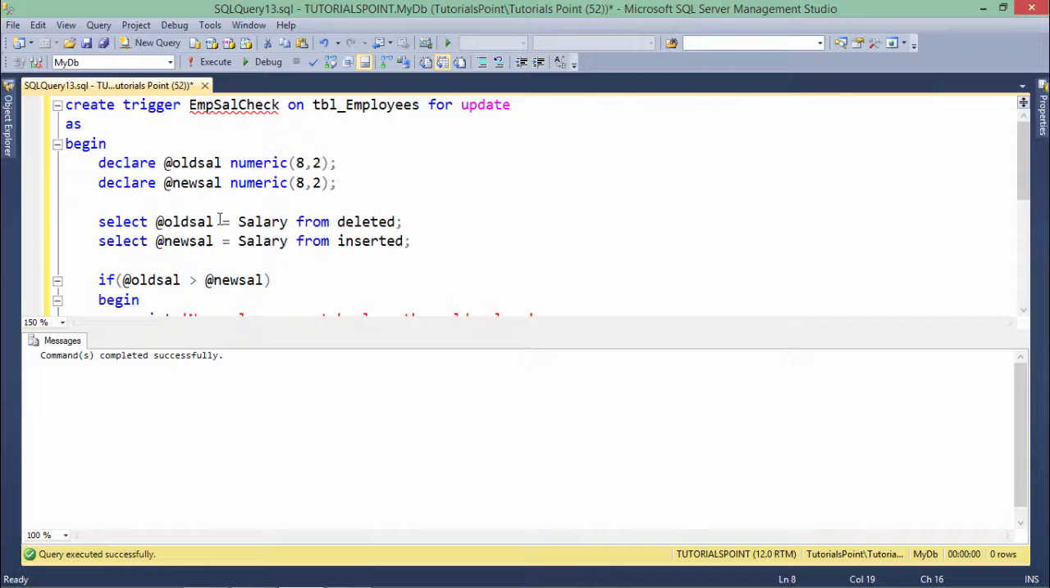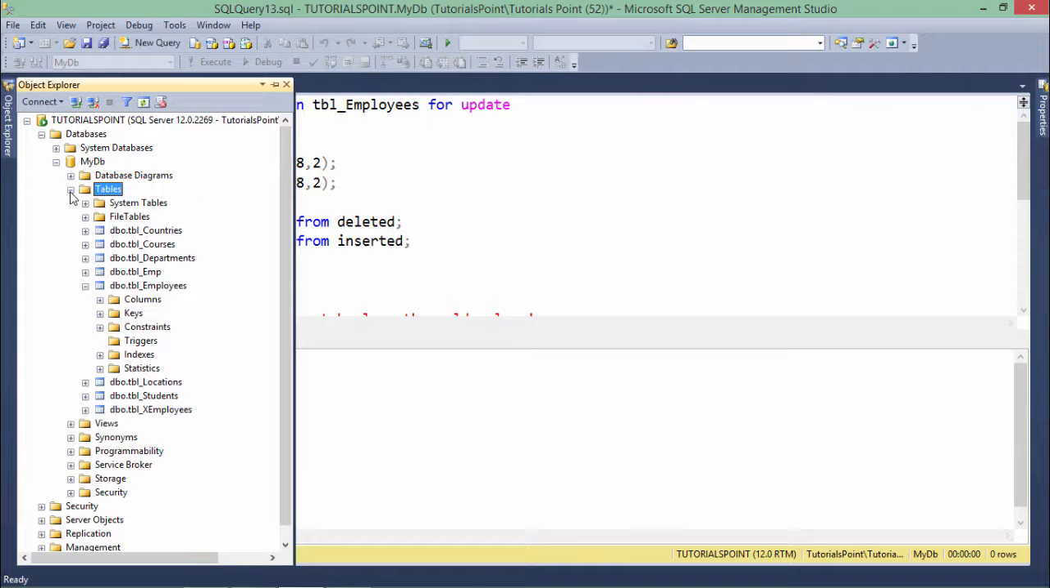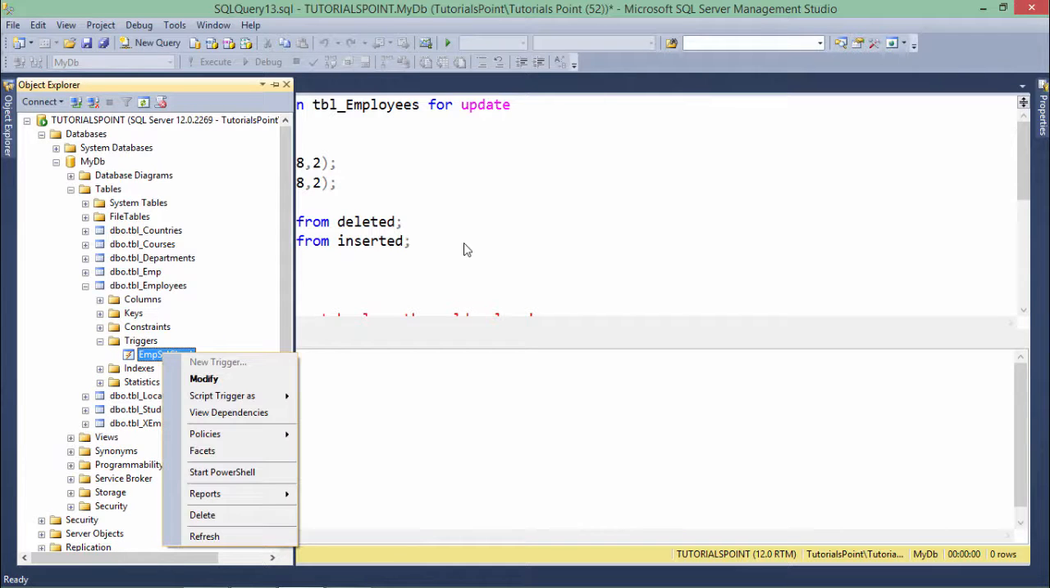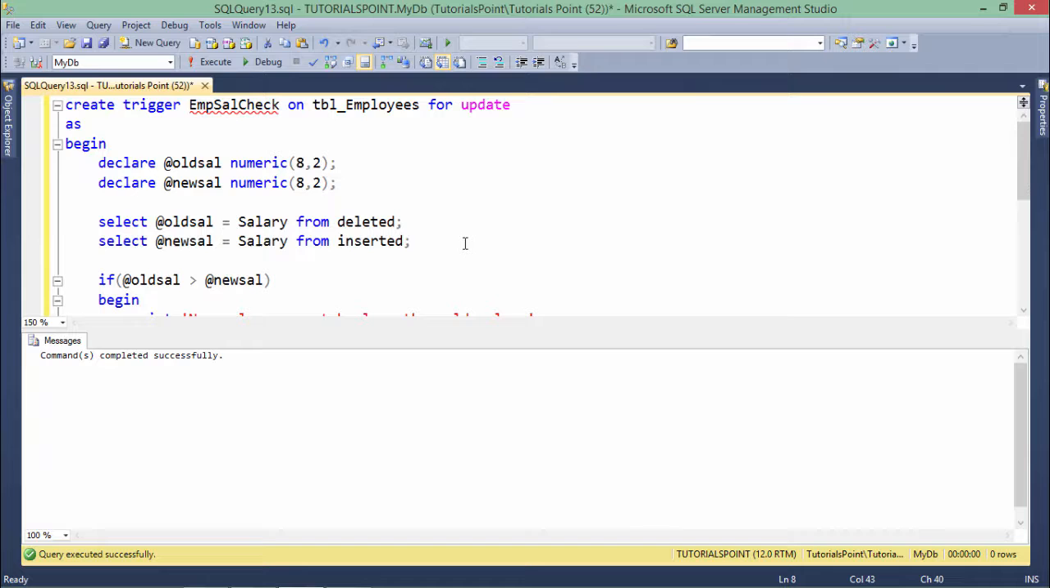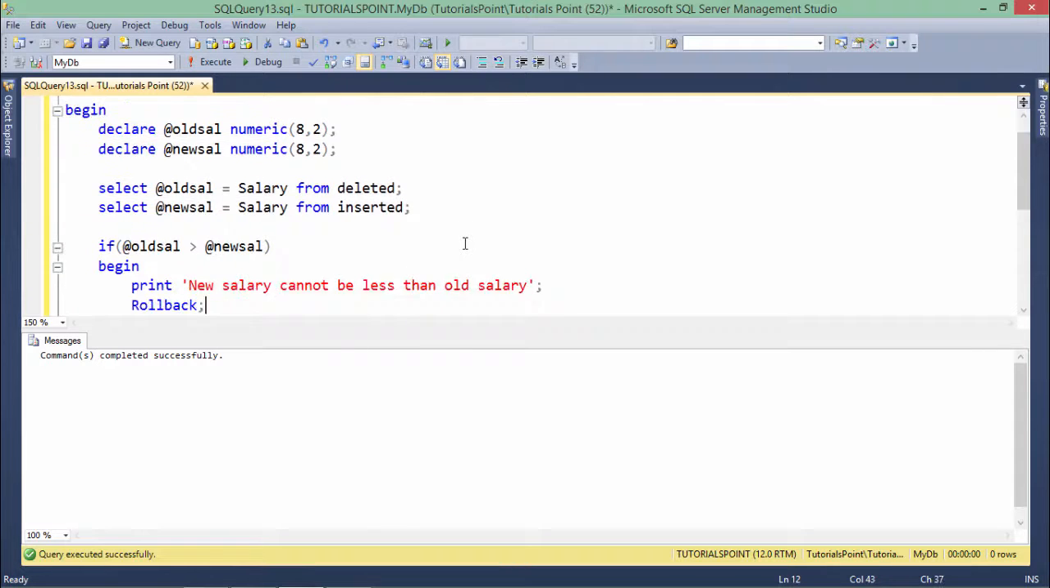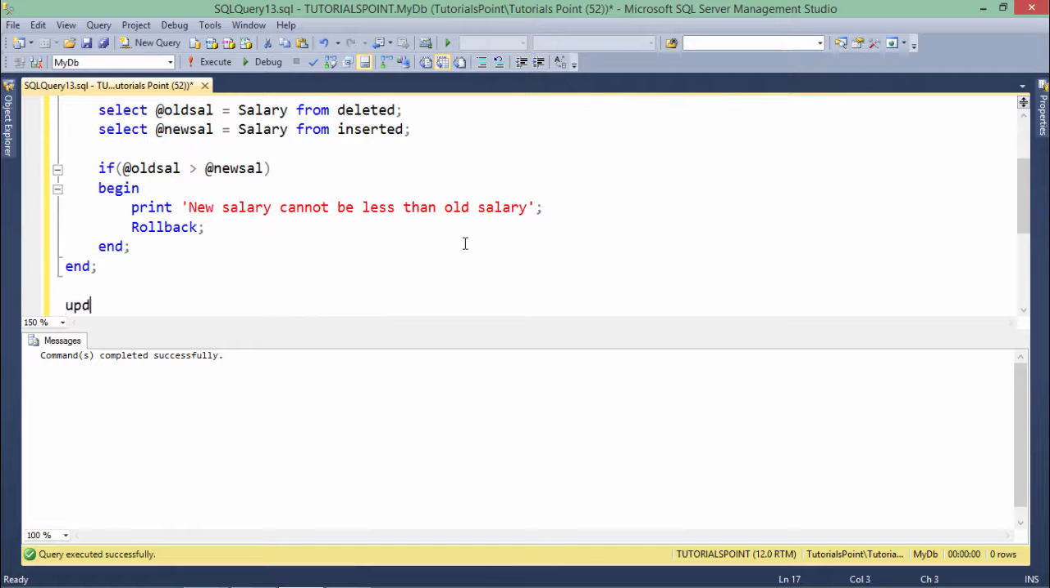for the employees table. If you want to check, you can simply come inside the tables, your target table like TBL employees, and inside trigger, let's refresh it, and here you get something like EMP sal check. Alright. So anytime you update the salary, it will be fired. So let's see what happens.